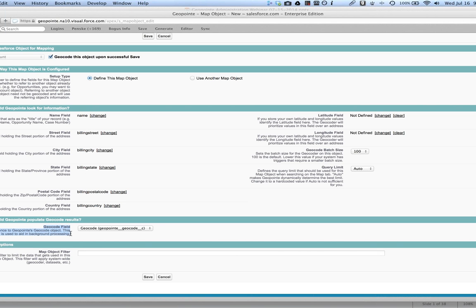You'll notice this field right here. It's called the Geocode field. When we get into geocoding, I'll tell you a little bit more about this. But there's a field on every object that's mapped in Geopointe that points to our Geocode object. So an account will have a lookup field called Geocode that points to its Geocode record. Every object needs it. We've supplied this field on a number of objects, such as accounts, leads, contacts and so on. On custom objects, you create one.